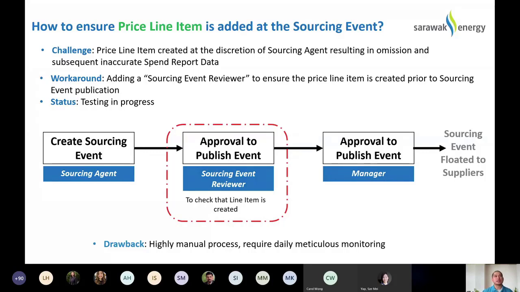There is another solution that was provided to us, by making the line item mandatory. There is a function to do that in Ariba at the moment. However, there is an impact on the supplier side. It's not mandatory for the supplier instead. With the current solutions that are available, we cannot adopt this solution.